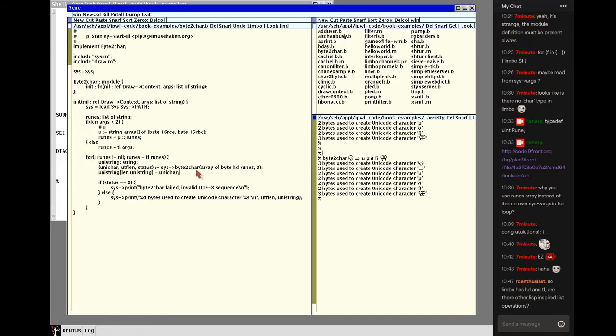So Unicode string, at the len unistring is the unichar. And if status is 0, we do that. And if not, then this is byte to char failed if we get a 0 back. Invalid UTF-8 sequence. And then percent d bytes used to create Unicode character percent s. And that's every other instance.